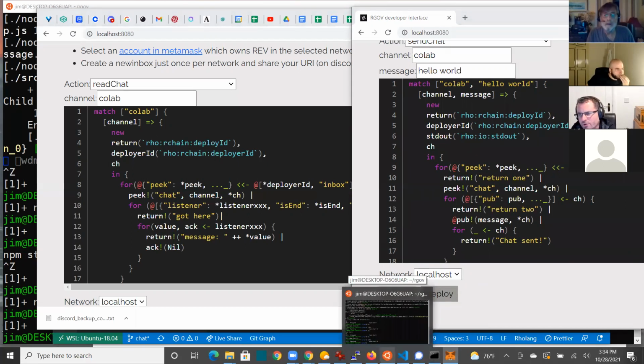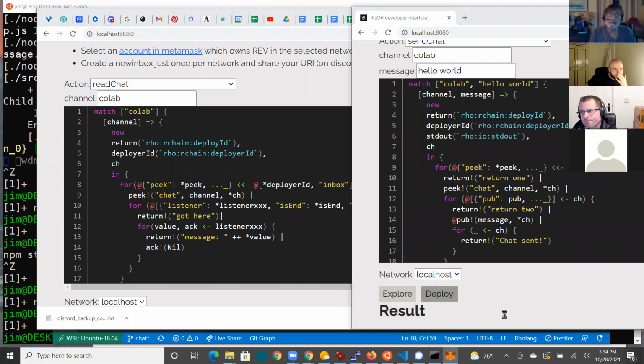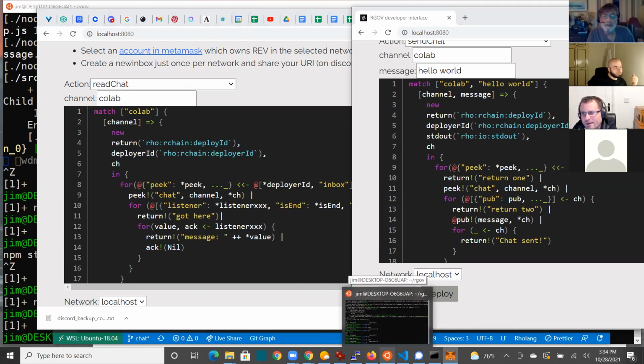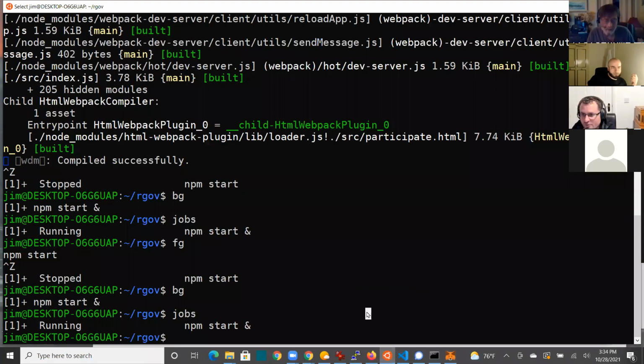Every time you click deploy, you're deploying a smart contract, right? Yeah, the Rholang code. The Rholang code doesn't have to have a contract in it, but I take your point. I hate the word smart contract in many ways, but I get why it's called that. But it's code, right? That you deploy to a blockchain.